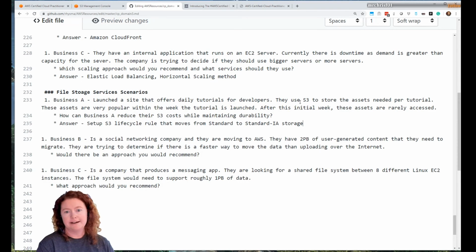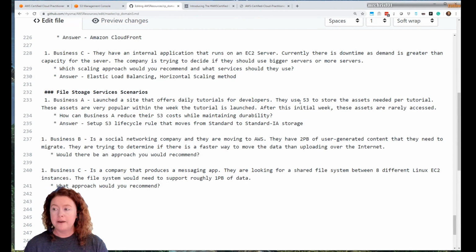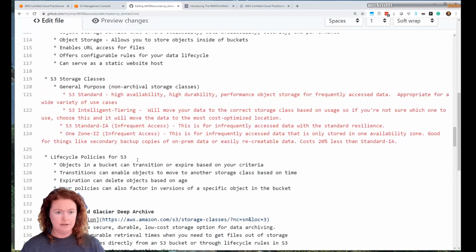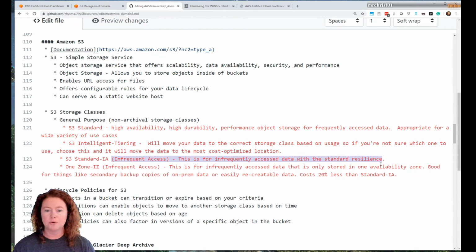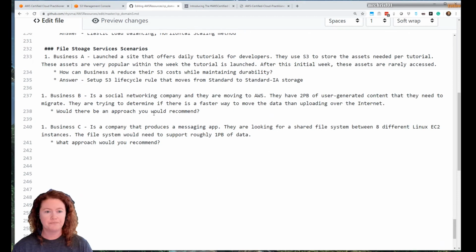So they load the data into S3 Standard. Over that period of time, that lifecycle rule would move it into that lower availability tier, which means they would pay less for that storage. They would still be able to access it. What we learned about, let's scroll up, standard versus IA, right? So they'd still get that standard resilience, that high durability, the availability, the performance of object storage, but it's for infrequently accessed data. So we would pay less over time. So that would be our best option there.